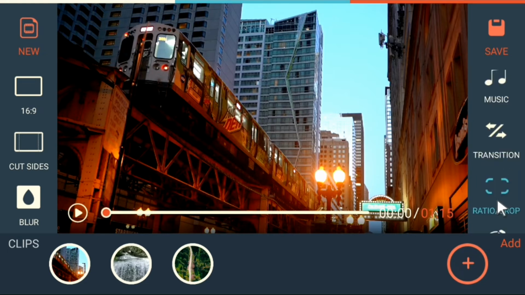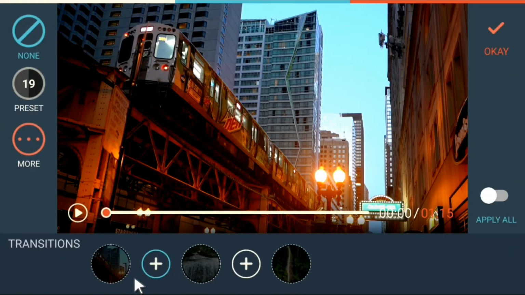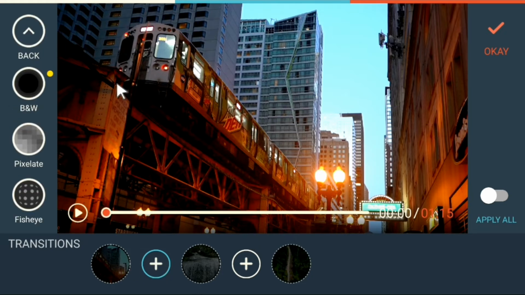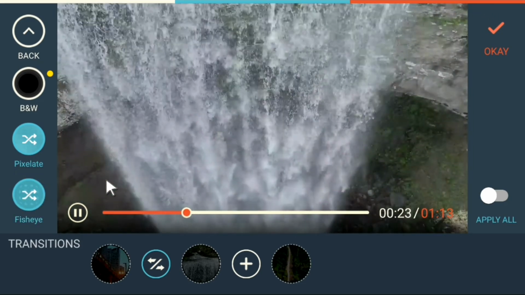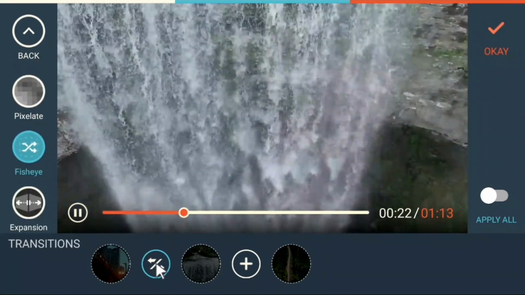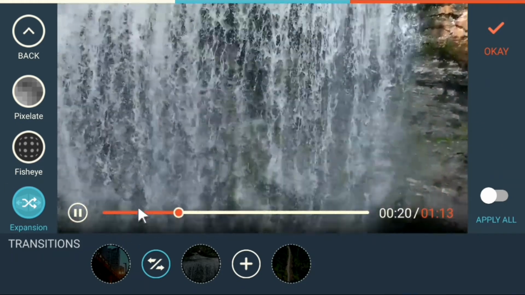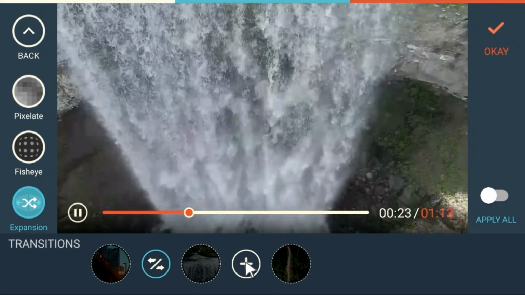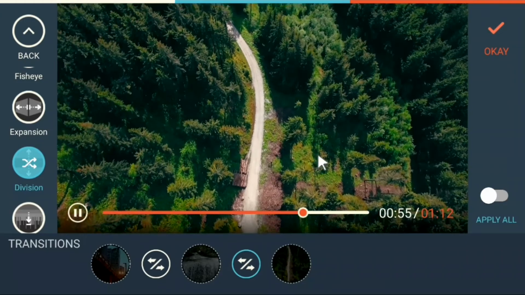So the next thing is that you want to add transitions. Just click on here, transitions. Suppose that in between these two videos I want to add transitions, so in here different transitions are given. You can select any of them. Suppose you want it to be like this, or you want it to change like this, so you can apply any of them that you want. You can see that it is changing from one video to another video in a very awesome way. Suppose that for this one it is done. Now just click on this one and apply the second one for this one. Now you can see that it is changing like that.